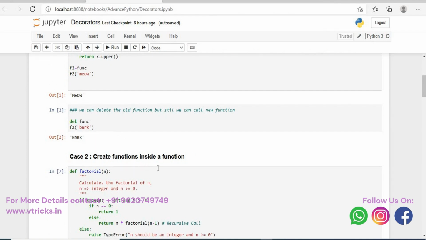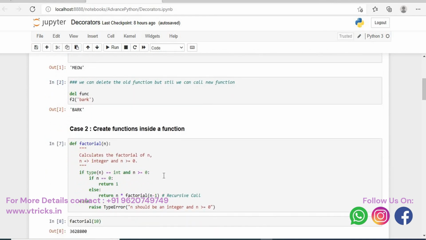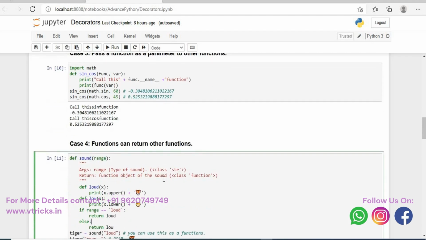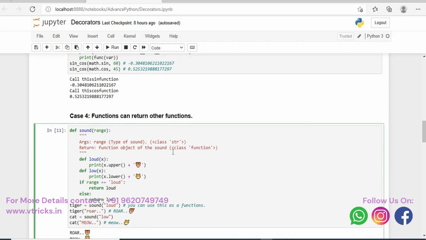Case number 2. Create a function inside a function. That is, we can create a function inside one more function. Correct? Internal functions. Then case 3, pass a function as a parameter to a function. We can pass the function as an argument. Case number 4, functions can return other functions. We can return a data type. Just like how we return a data type, we can return functions. These are the 4 important points. Before going to decorators, you need to understand that, right?